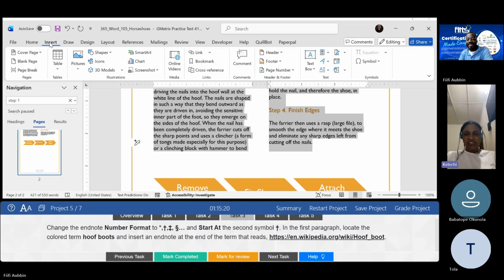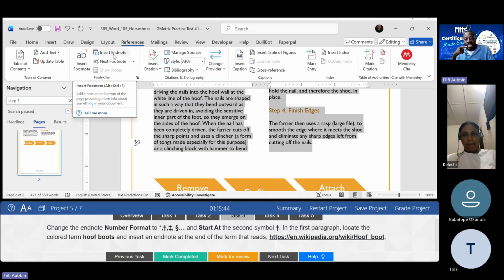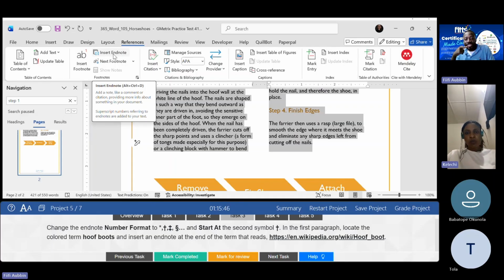The EndNote. What's EndNote? So whenever you're reading a book, we have footnotes, we have endnotes, and that has to do with references. Okay. You find them at the bottom, at the very bottom of the page. Okay. So under references, we have what? Insert footnote, insert endnote. Oh, okay.